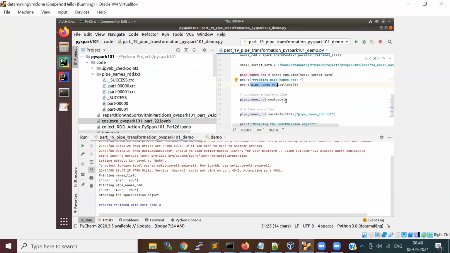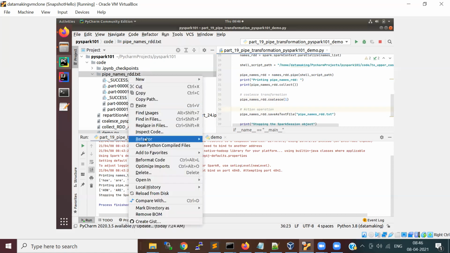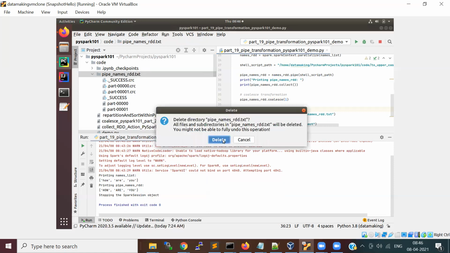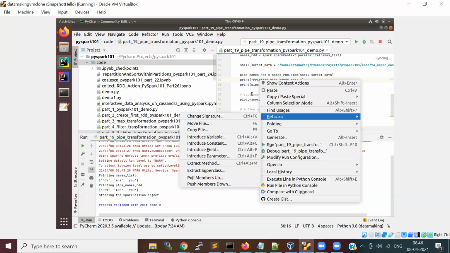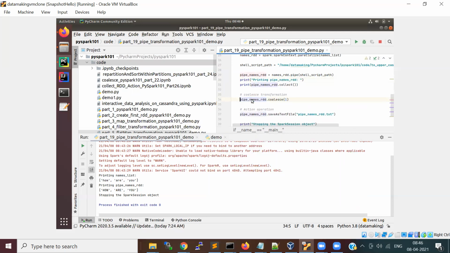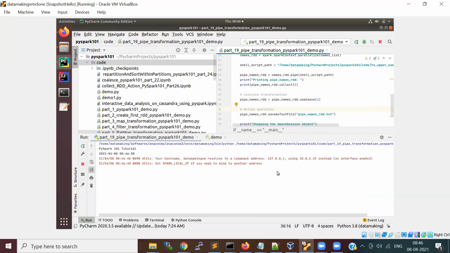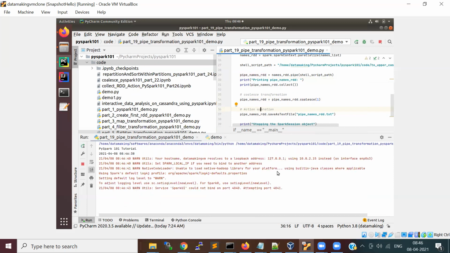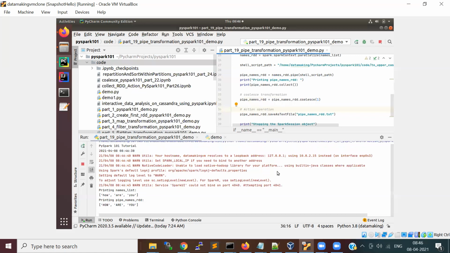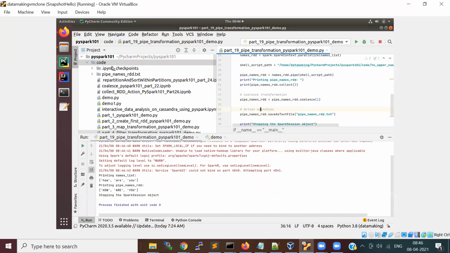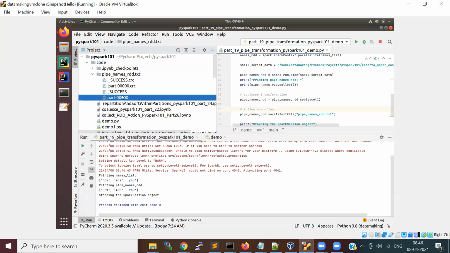So if you make it a single partition before writing into HDFS or local, so the output is one file, what is going to happen? It is going to combine these two partitions and give the output in one. I just delete this and run. Coalesce is to reduce or decrease the number of partitions in your RDD. So you have only one partition.